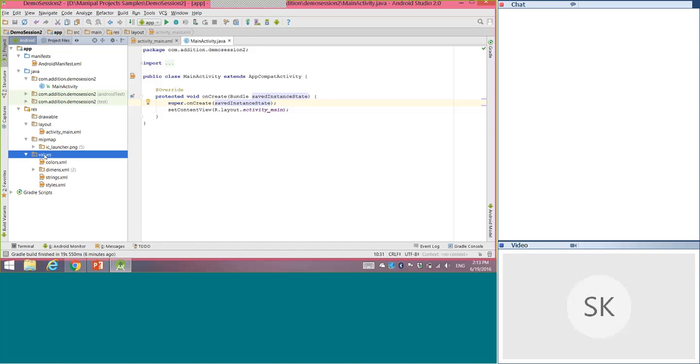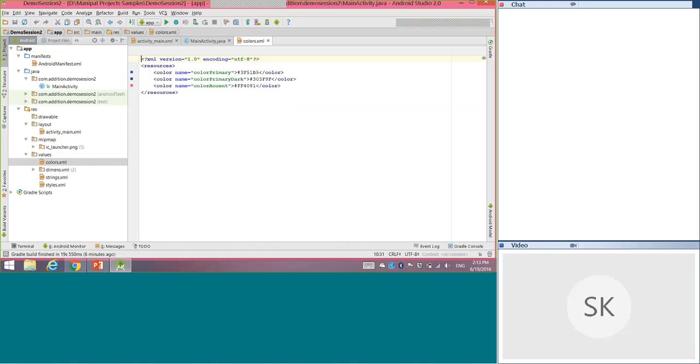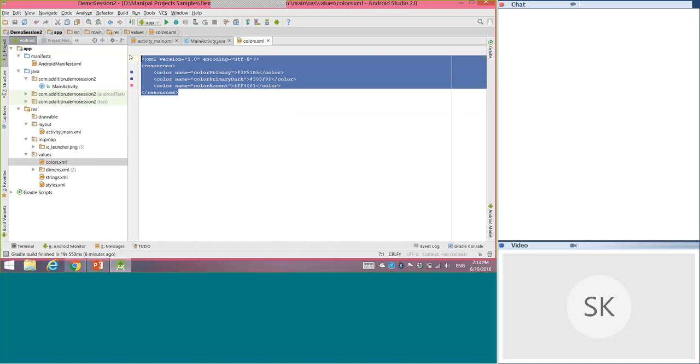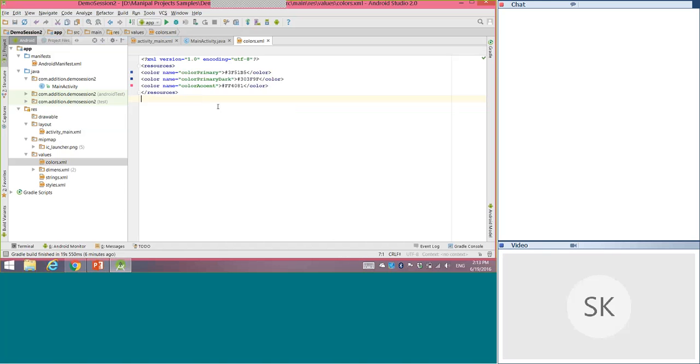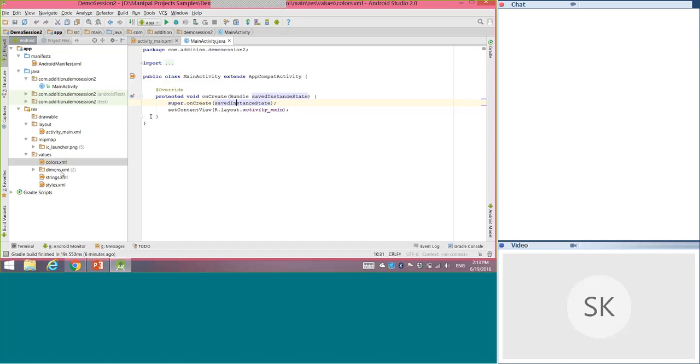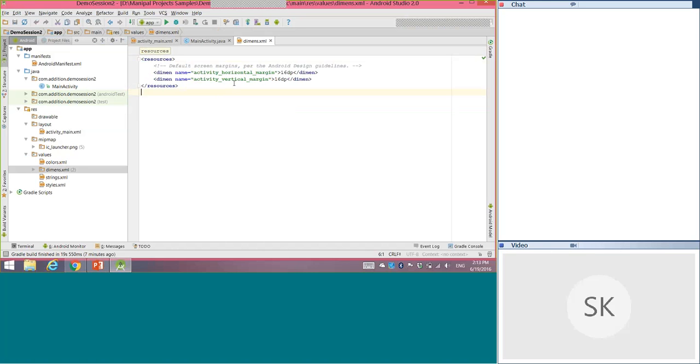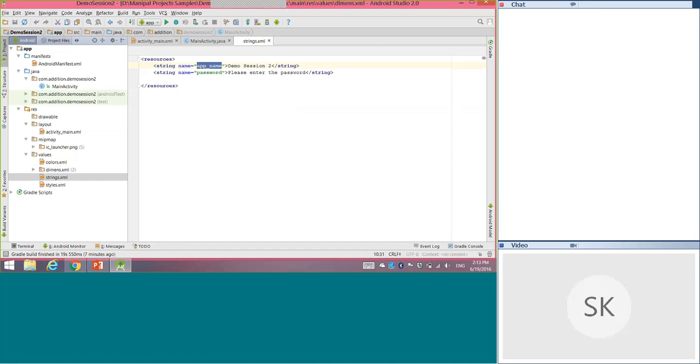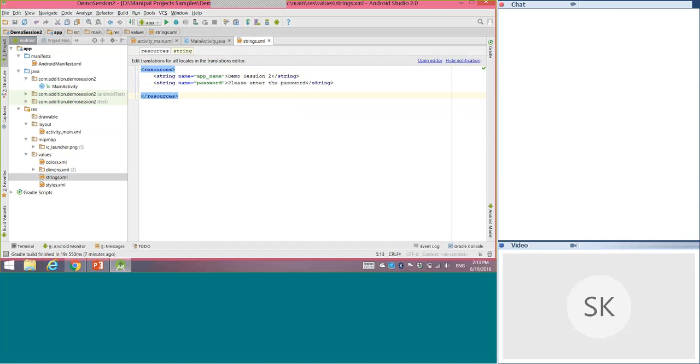The next one is the values directory. Inside the colors file, you can see some colors being applied, default styles. You can change the colors and it will immediately be reflected. Next you have the dimensions, where you can specify all your dimensions. Here you can see one constant which is declared and specified as 60dp. You can define the dimensions over here, like width, height and so on. Next is the strings.xml file which I explained earlier, which is nothing but the constant declaration.